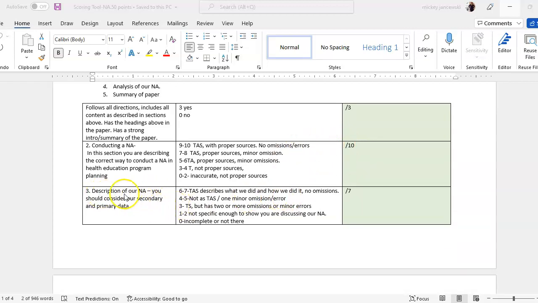The next section of your paper, describing your own needs assessment. Did you thoroughly, accurately, and succinctly describe what your group did? No omissions. I basically know what your groups are doing all semester, so if you miss something huge, I typically know it. If you talk about secondary data, you should cite it, and that should be on your reference list with a link where I can see the secondary data that you used. If you did primary data, that would be an attachment at the end of your paper so I could see the primary data that you're using.